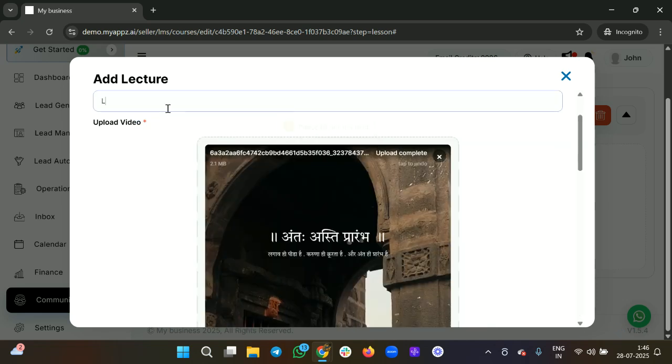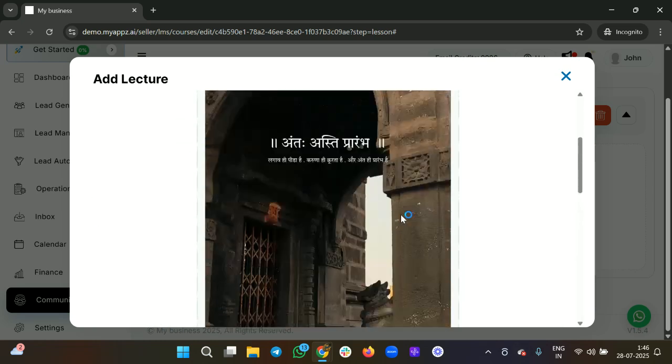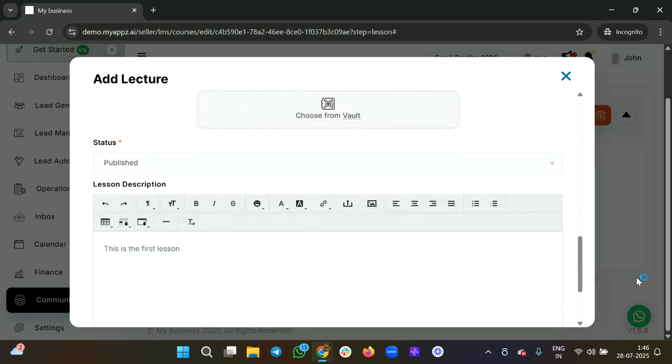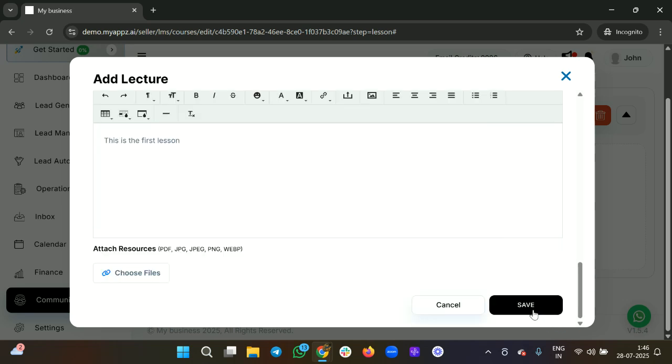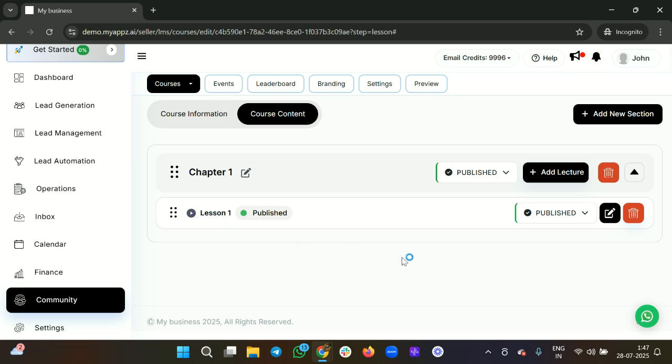I just forgot to give a name, lesson 1. And I can attach any sources with the lesson if I want to. As of now, I will just save it. Click on save. I have just clicked on save and this chapter has come up. Chapter 1 published, and I have added my first lesson.